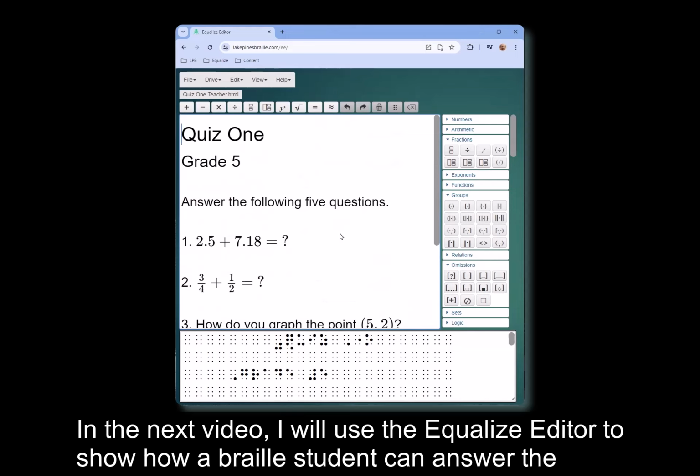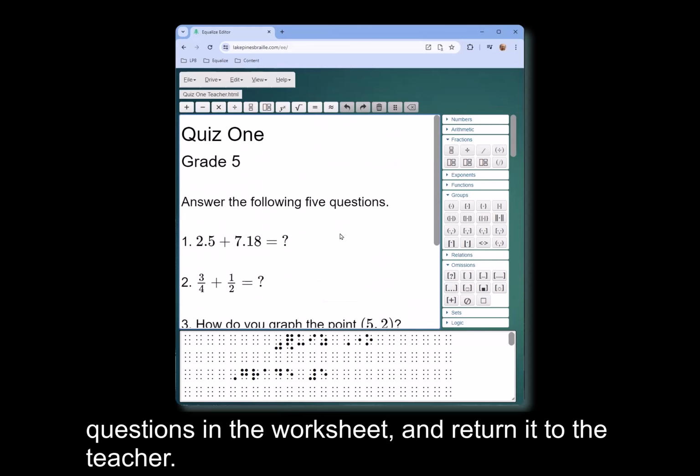In the next video, I will use the Equalize editor to show how a Braille student can answer the questions in the worksheet and return it to the teacher.